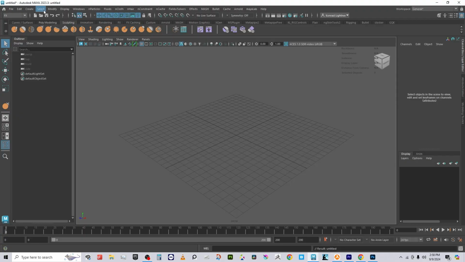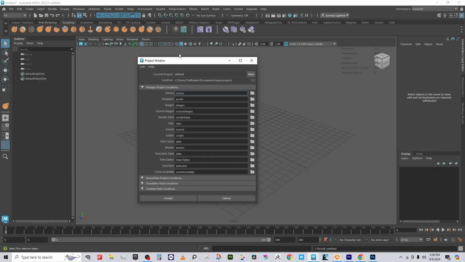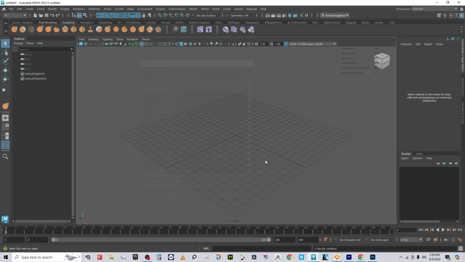Whenever we start a new project, it's a good idea to create a project. So go to File, Project Window, and click New. Navigate to where you want your project to be. And we're going to do floating island. Since I do this a lot for my classes, make accept.